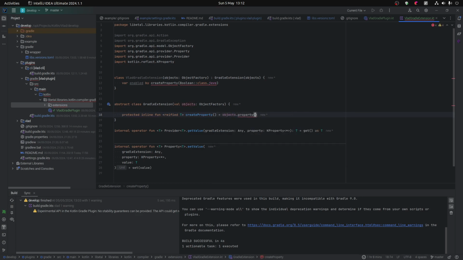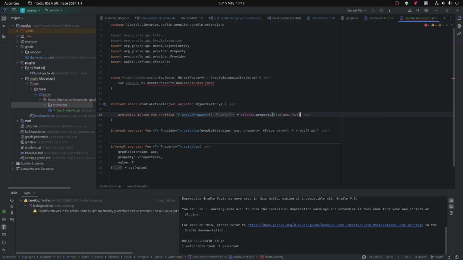Objects dot property, T class of Java. Okay, this T is not, this T is as such. You can specify the type there. And what is wrong with this one? Yeah, now you see we don't need this, and now we cover roughly most of the scenarios we are going to have. So let's put that there.